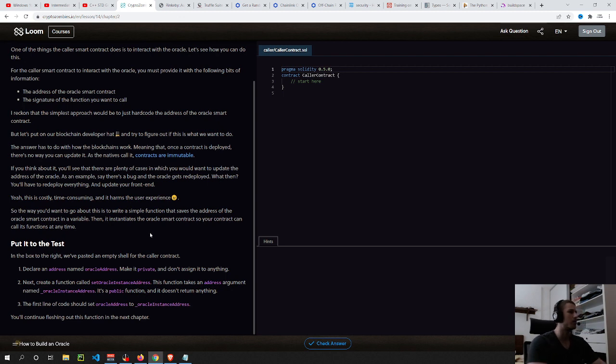If you think about it, you'll see that there are plenty of cases in which you would want to update the address of the Oracle. As an example, say there's a bug and the Oracle gets redeployed. What then? You have to redeploy everything and update your frontend. It's costly and time-consuming. So the way you'd want to go about this is to write a simple function that saves the address of the Oracle smart contract in a variable. Then it instantiates the Oracle smart contract so your contract can call its functions at any time.